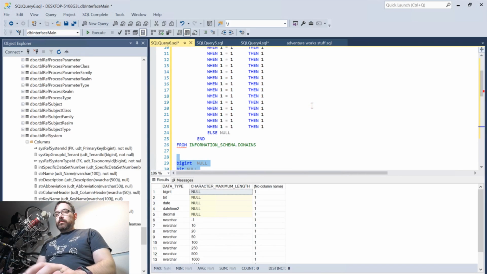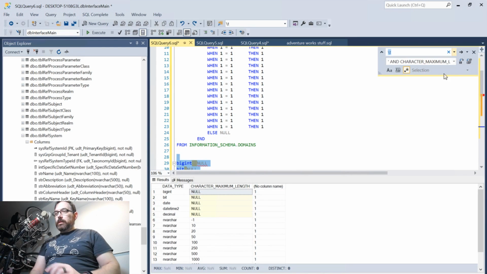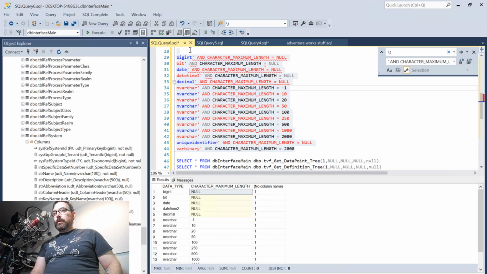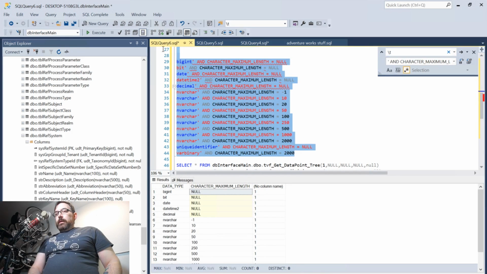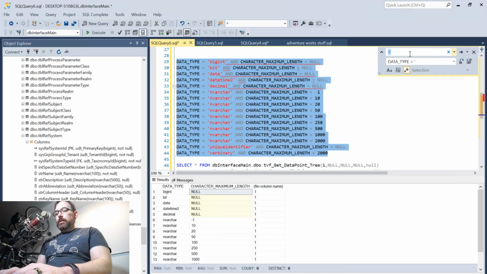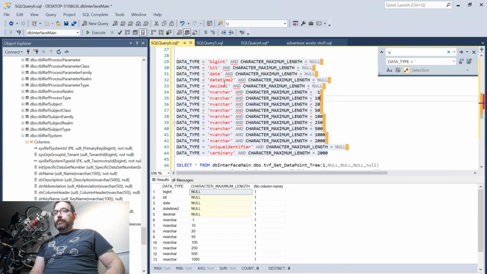Oh, I just want to do selection. There we go. Same thing with the selection. At the very beginning, I want data type equals single quote. And at the very end, actually that will be fine because I already have my then.